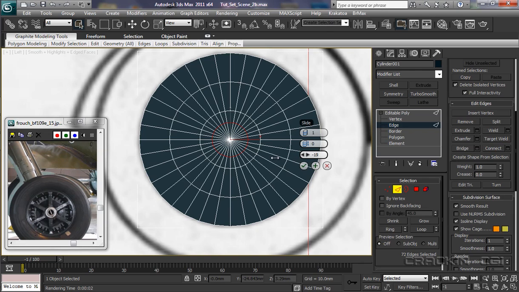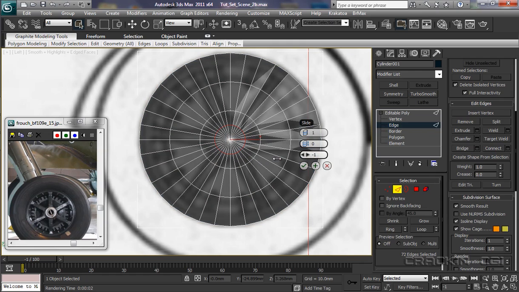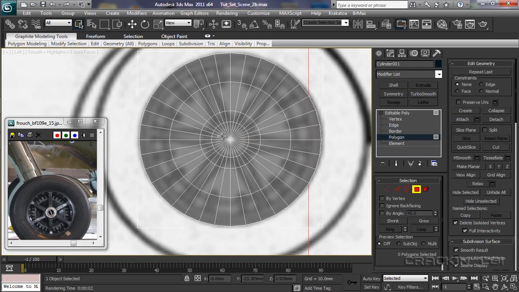Let's move that out. In fact, let's put this into transparent mode. I want to bring this out, say to about there, and say OK on that one. Now if I go to polygon, right, again what I'm going to do is just select all these in that middle section and press delete. Now hopefully that's deleted those at the back also, because I didn't have ignore back facing on.